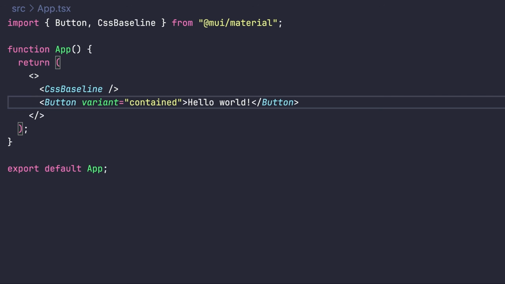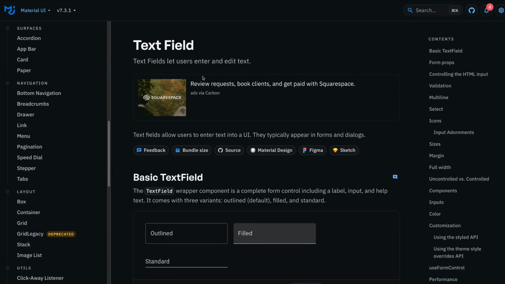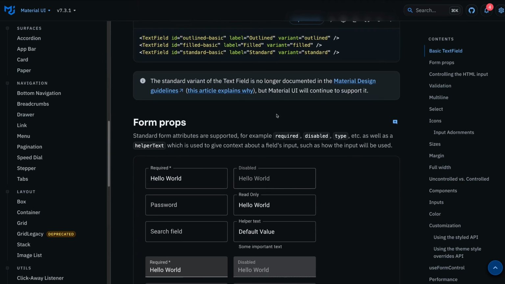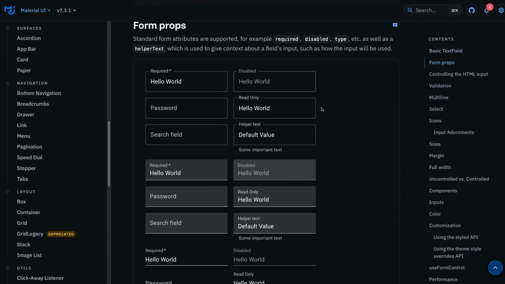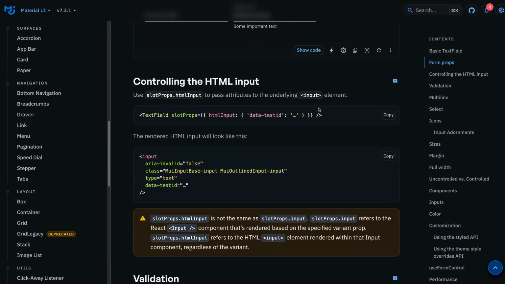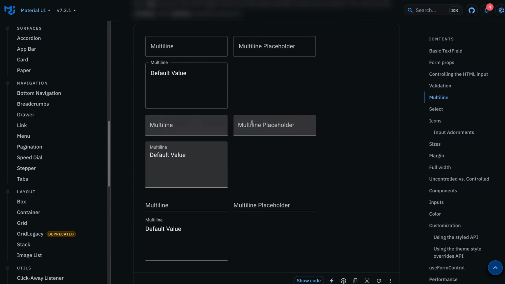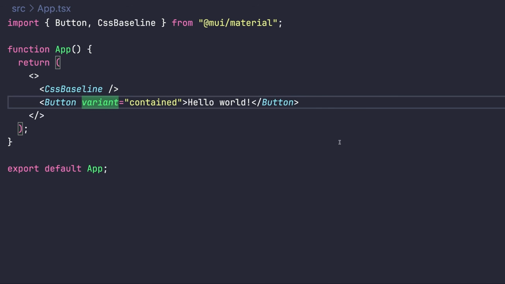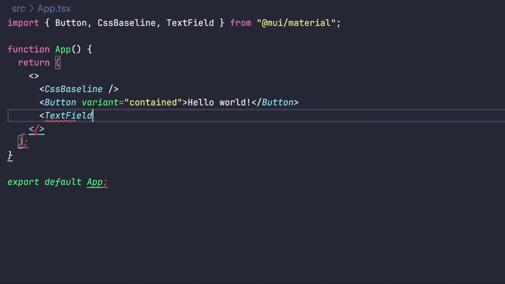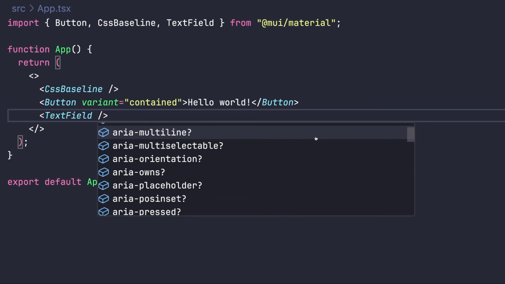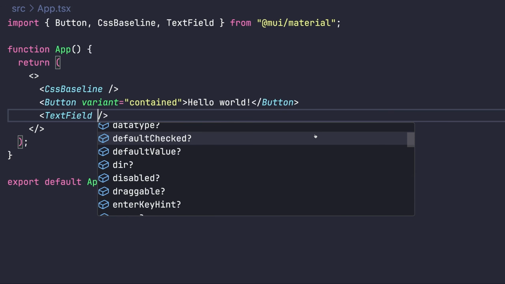To show you in action, imagine that in my project, I have a form and I need an input. Then I head over to the documentation and look for the input or text field provided by MUI. Then I'm gonna study the documentation a little bit to learn what are the possible ways that I can interact with this component in my application. For example, what are the different states, variants, and more. And then inside your application, you're gonna import it from Material UI, and then you can use the IntelliSense provided by TypeScript or the language server of your language.